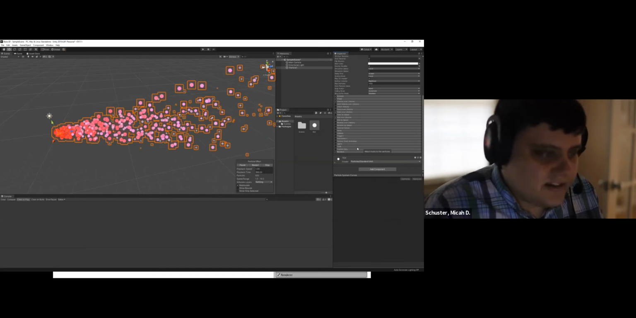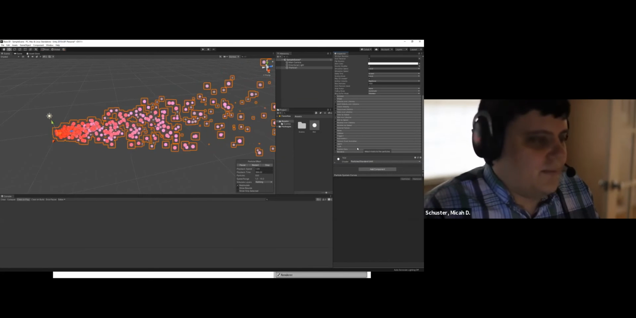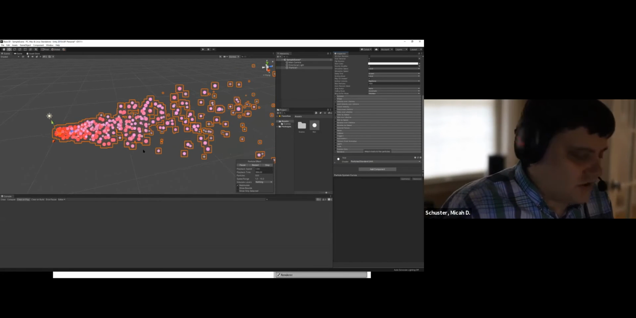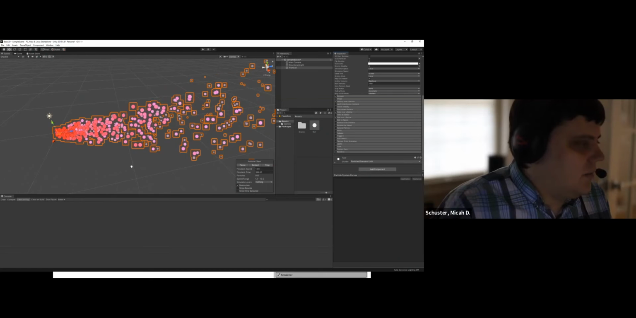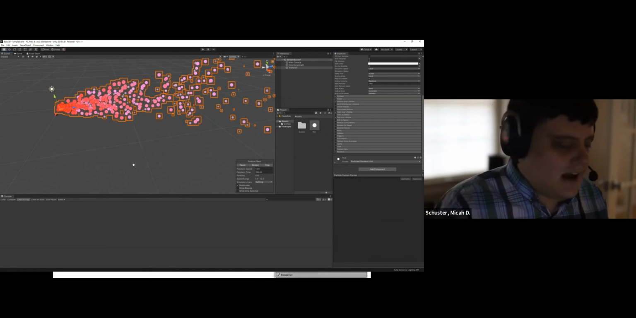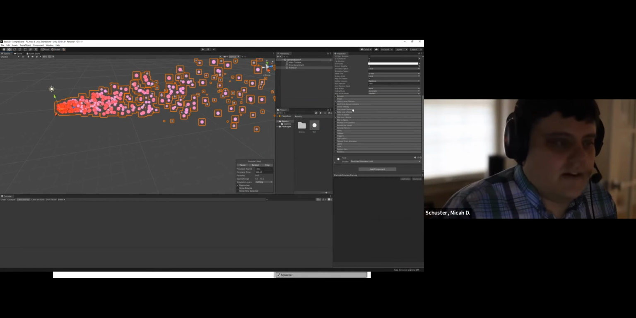There's a few others, things like forces over lifetime. So if you have something like another kind of force or something like wind, you can simulate wind gusts or something that happens over time with something like force over lifetime and stuff.